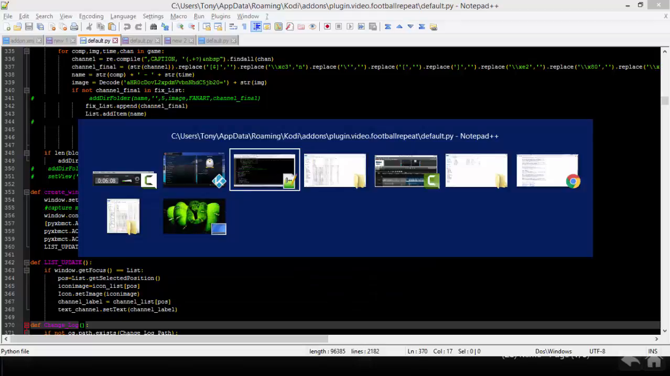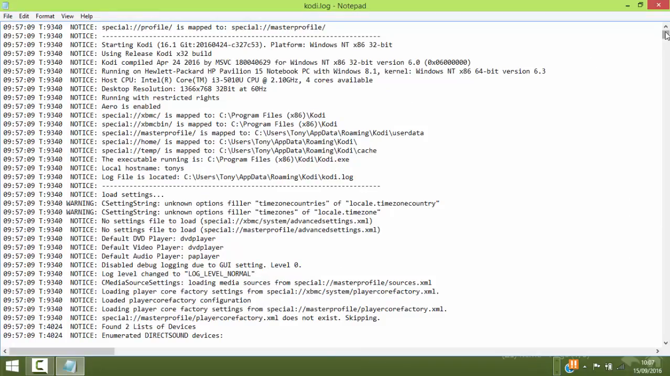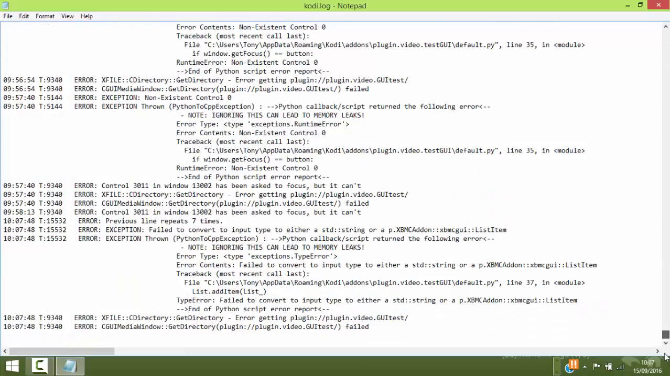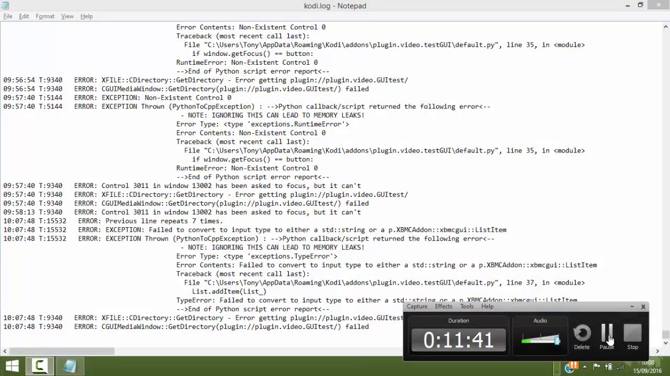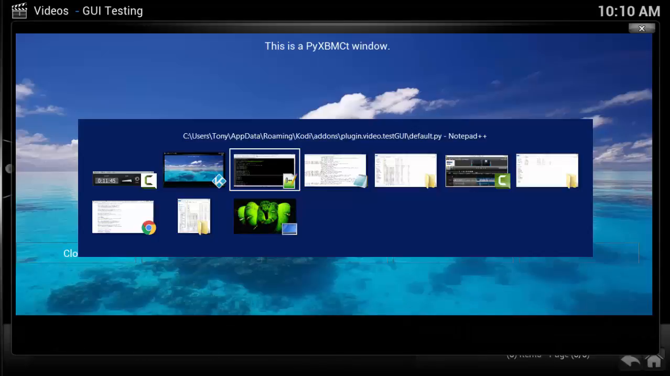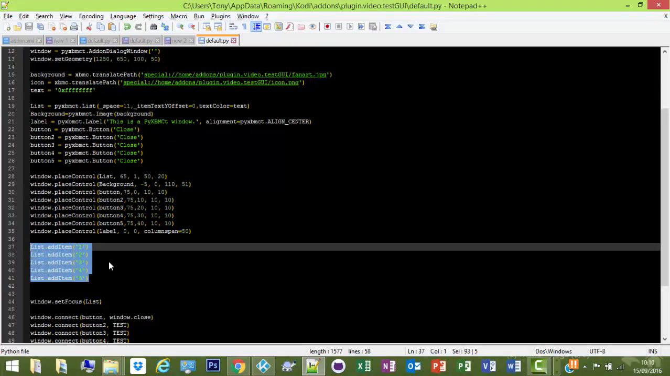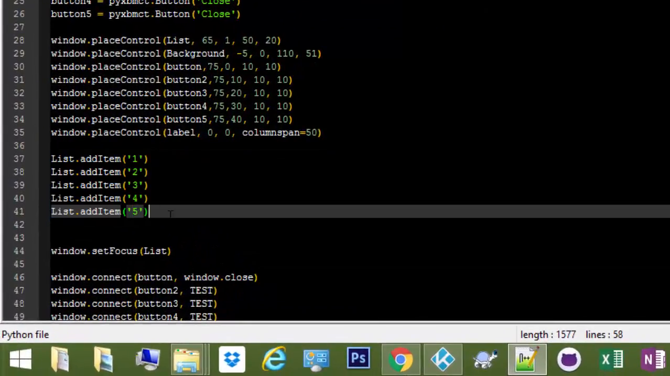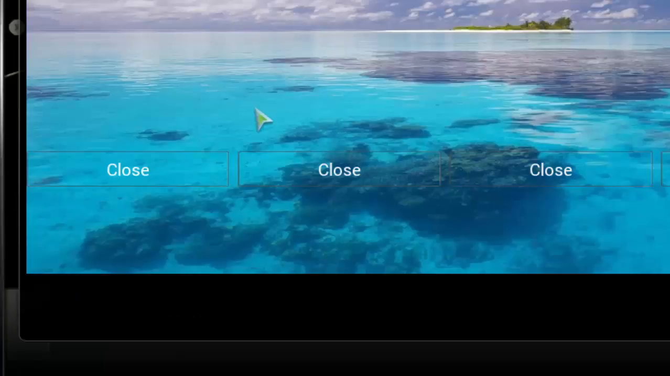Love an error. Two seconds. I don't think it's liking sticking the list into a list. Right, so yeah, you've just got to add items singly. You can't just do a list. You just add them in. I've added 1, 2, 3, 4, 5. It's not showing up at the minute.